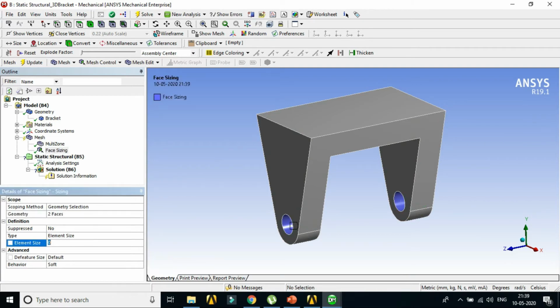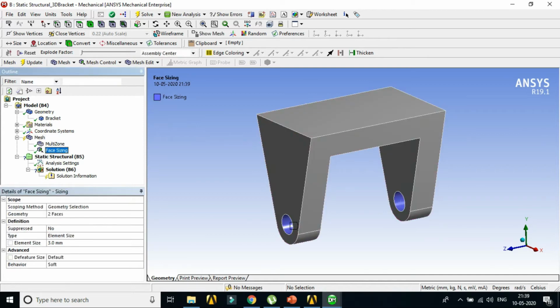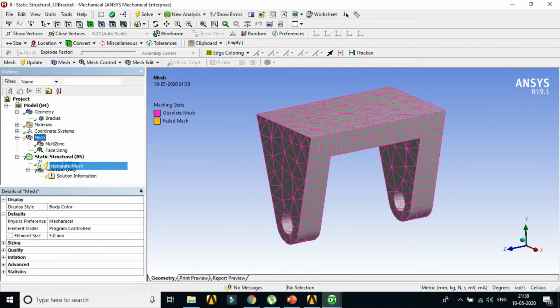Apply. So for the default sizing I'm going to give 3 mm, and here in the meshing sizing, the global control is, suppose, 5 mm. So for the global control the mesh size is 5 mm, and for face sizing I am giving the element size as 3 mm. So these are some local and global controls for meshing, and generate the mesh again.